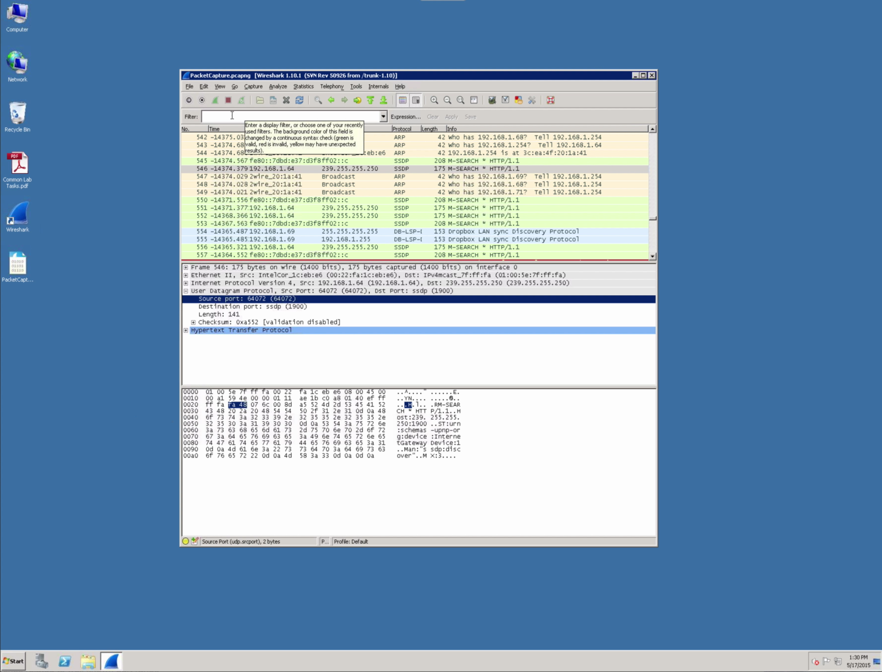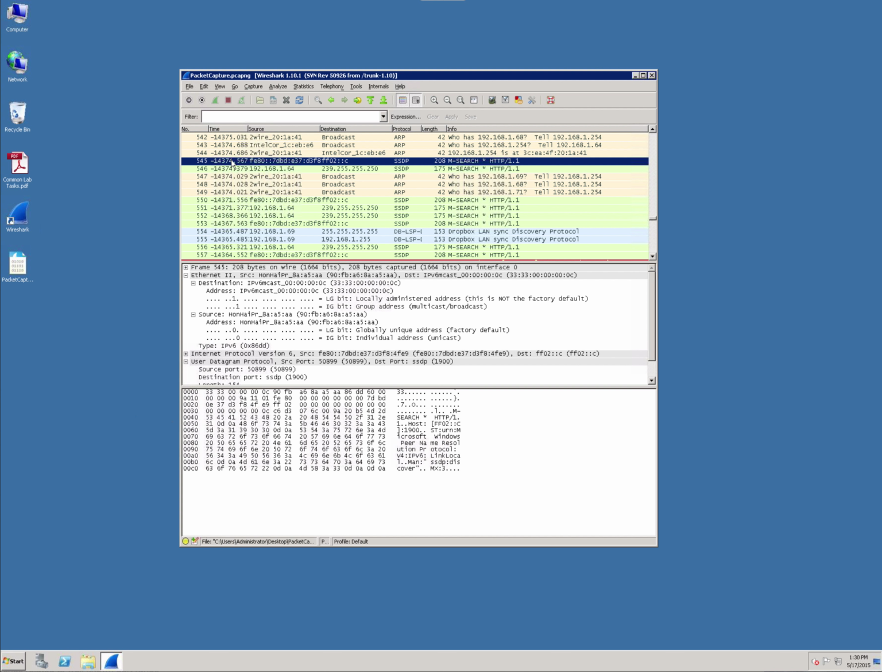You should have enough information to repeat the same steps to look at frame 545 right here and answer the assessment questions. If you have any questions, don't hesitate reaching out.